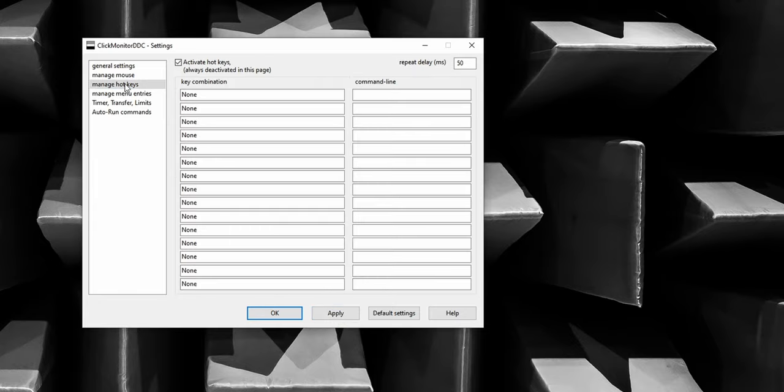So for this reason, I actually prefer to use keyboard shortcuts without the mouse wheel most of the time. Those can be customized in the Manage Hotkeys menu. First, make sure that Activate Hotkeys in the top left corner is checked. Now select an empty box and hold your desired key combination on your keyboard.